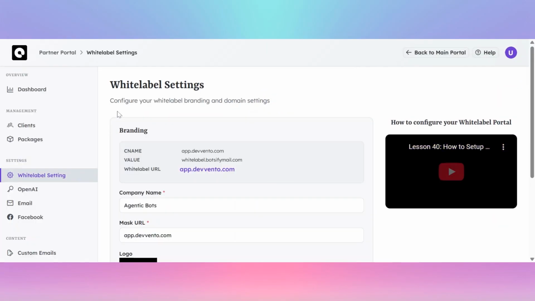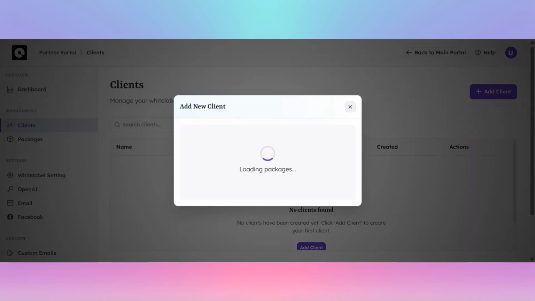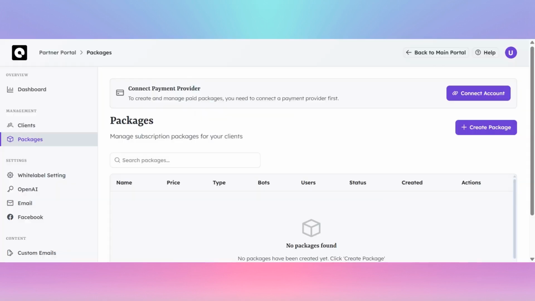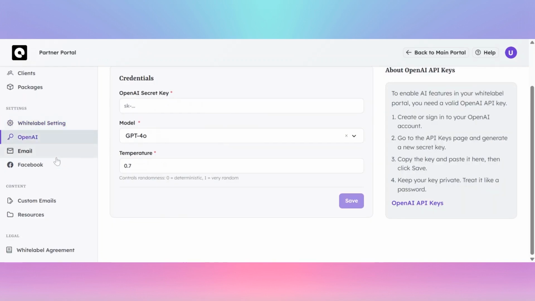Now, you'll see options like Dashboard. Under Clients, you can view all your existing clients and also add new ones from here. You can create packages and connect them directly with Stripe to manage your client's billing. You'll also have access to additional options such as white label settings, update your branding and platform details.